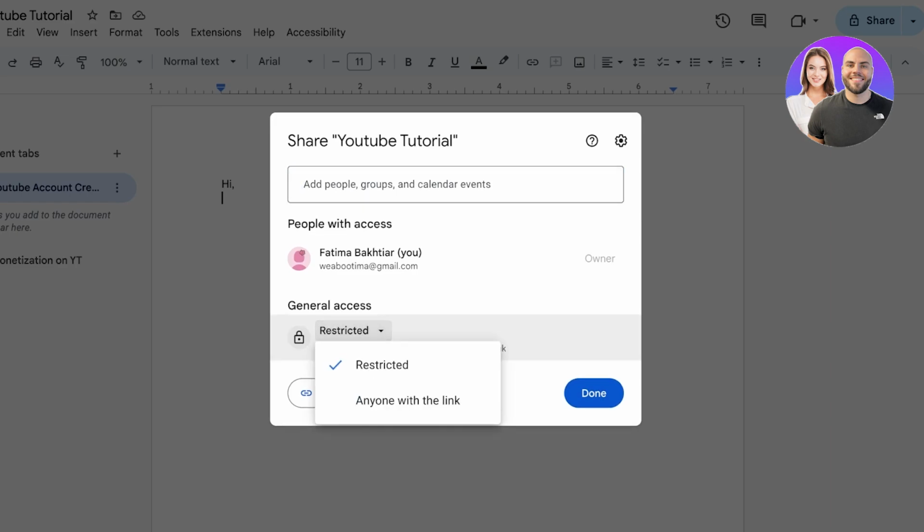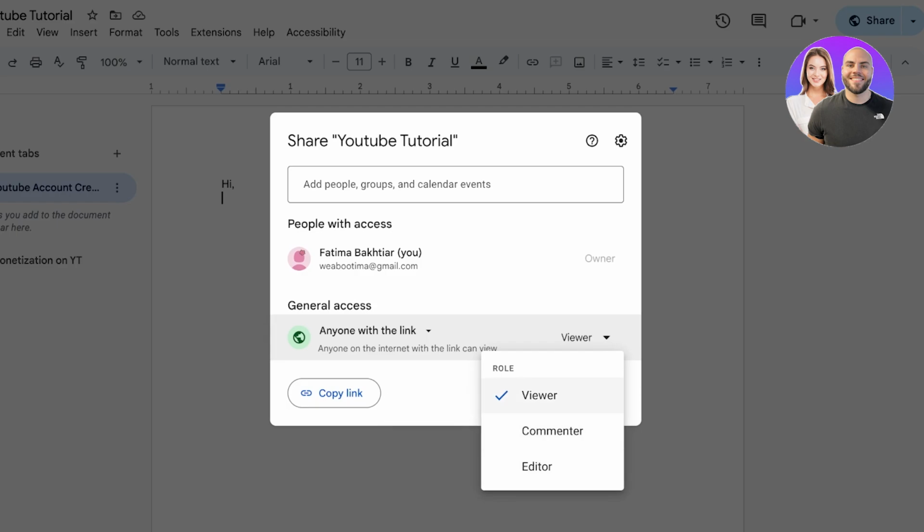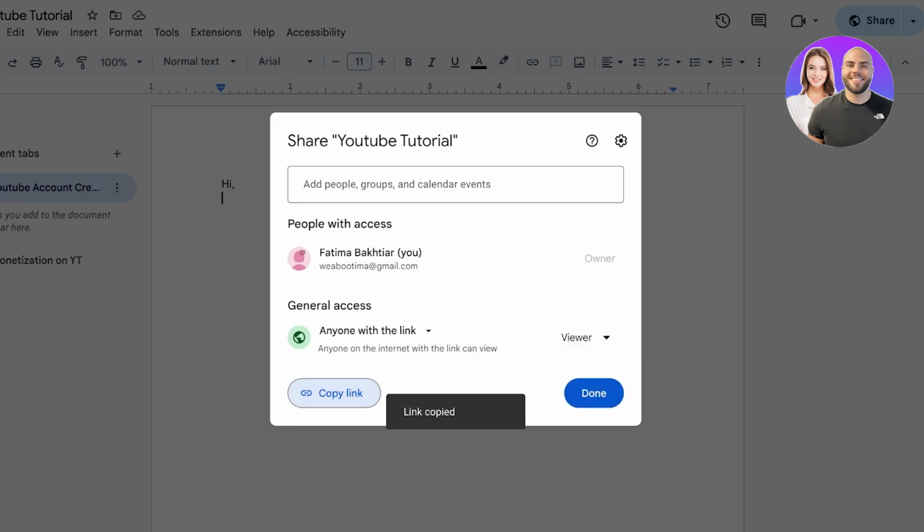So if you change the general access to anyone with the link, you can change their permissions as well. So whoever has the link to the particular document would have access to your document. You can choose if you want them to be added as a viewer, commenter, or editor. Click on copy link, and then you can start sharing.